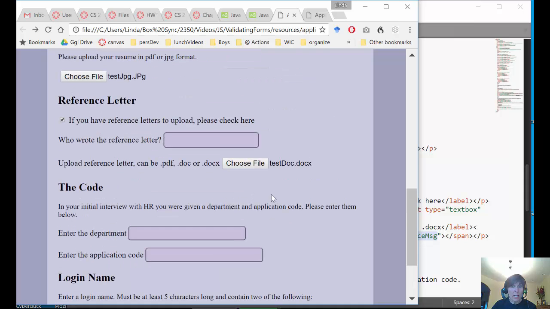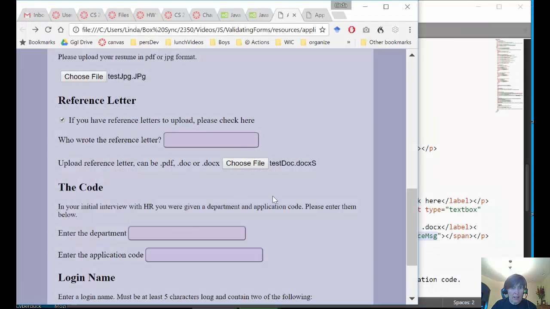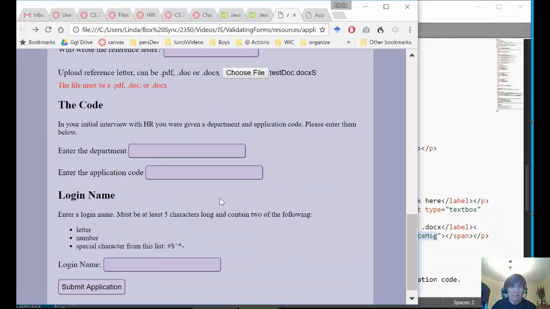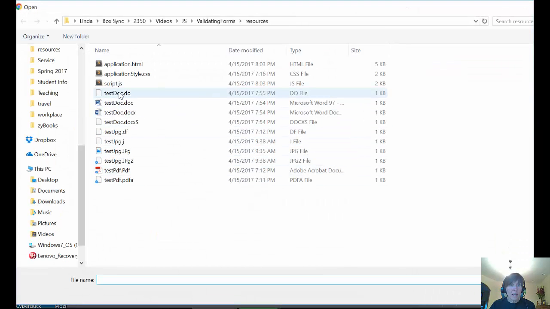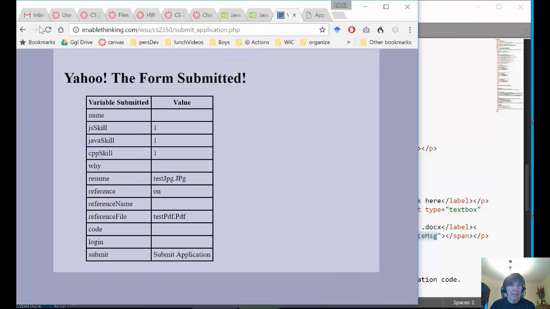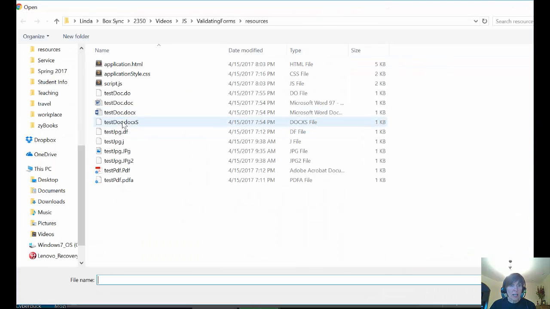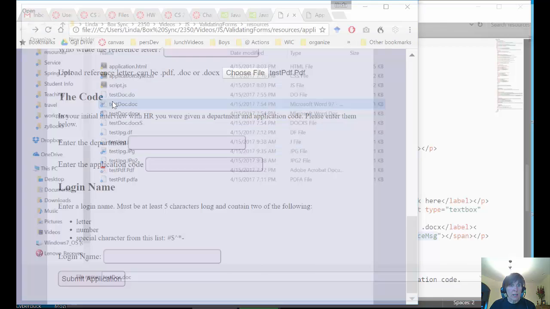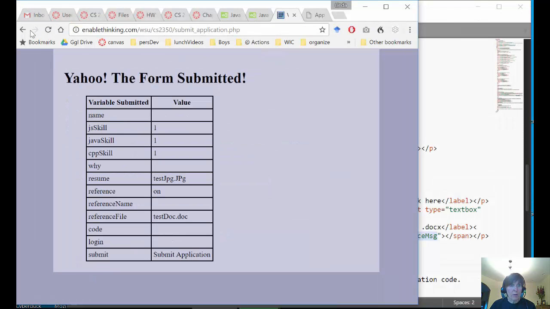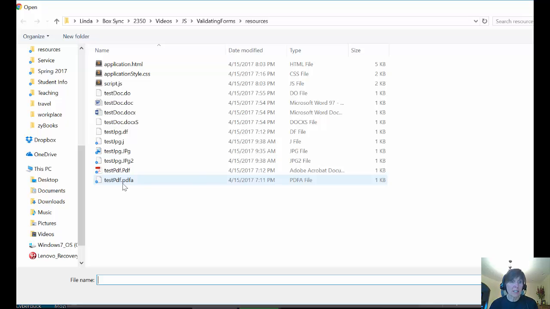Let's see what happens if we choose something that doesn't match. Let's do the dot with an extra letter and see what happens. Oh, and it tells us, so it doesn't submit and it tells us what's wrong. Okay, and we can test it against a PDF. And it allows that and submits it. And we can test it against a dot. We haven't done this one yet, so we can test that. That one works, which is what we expect. So we can go through and test all of these, right?